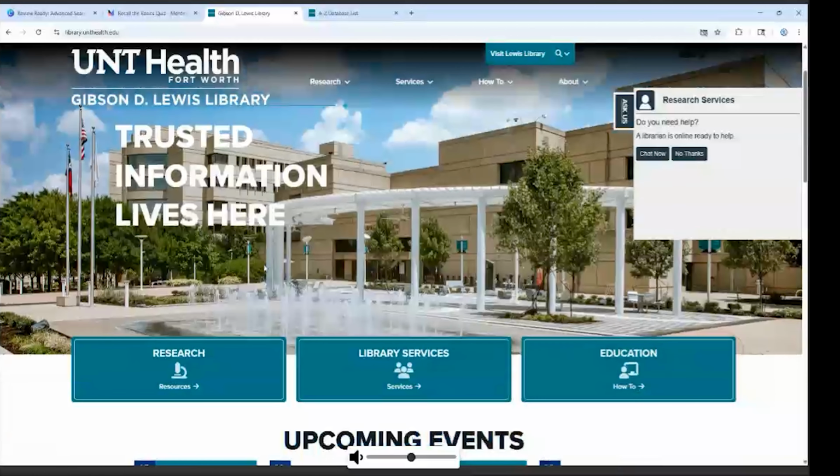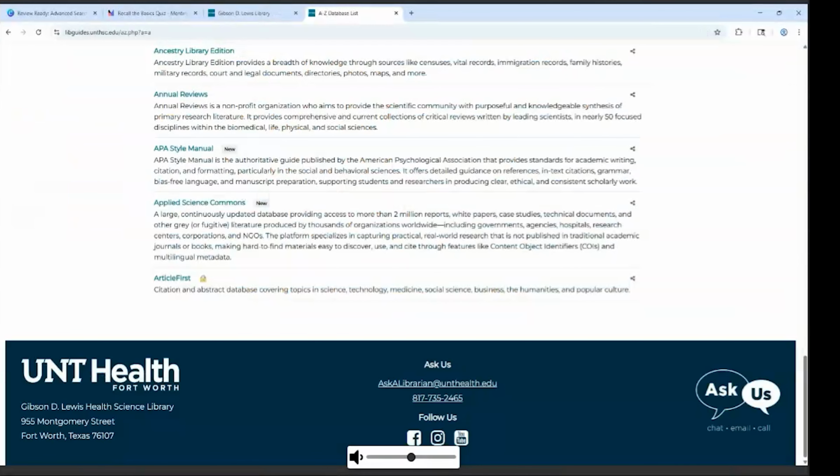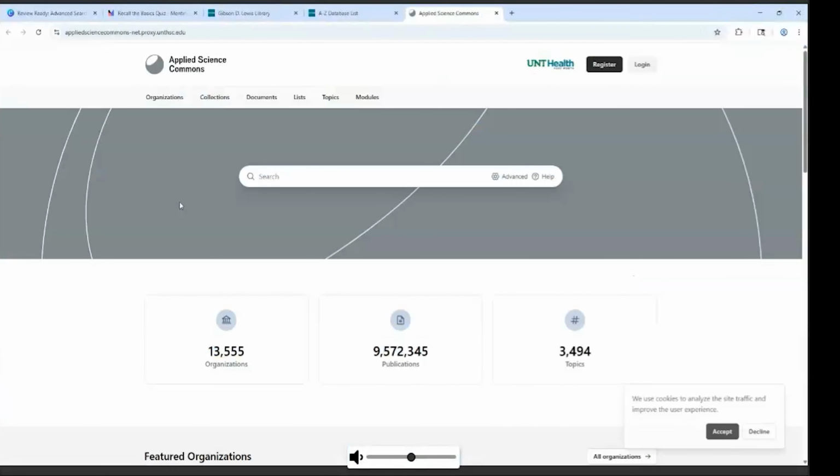Okay. So you can get to it from our library website. You can come down to databases, A to Z list, and then search A, and it's at the very bottom of the list. If you're wanting to export the citations, you'll have to create an account, but it works pretty well.